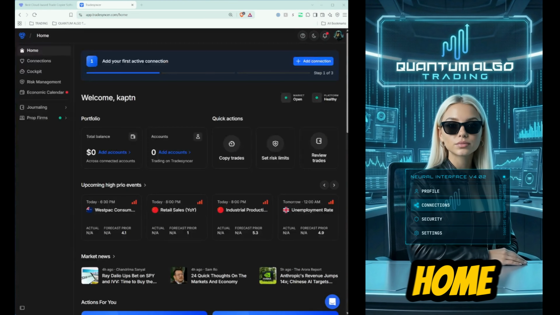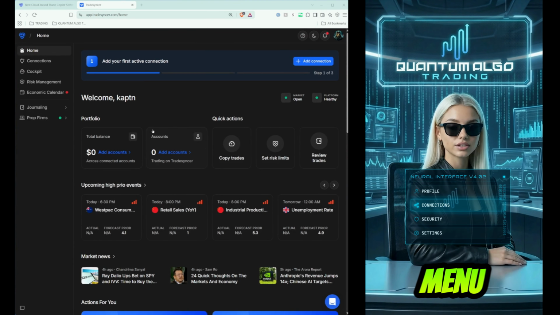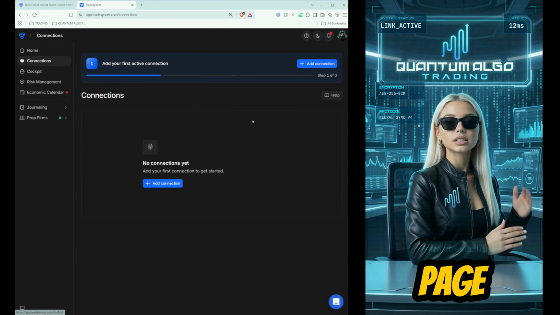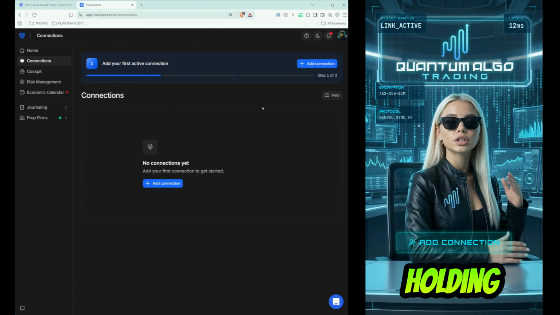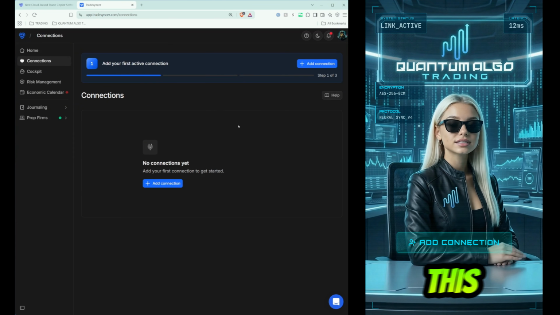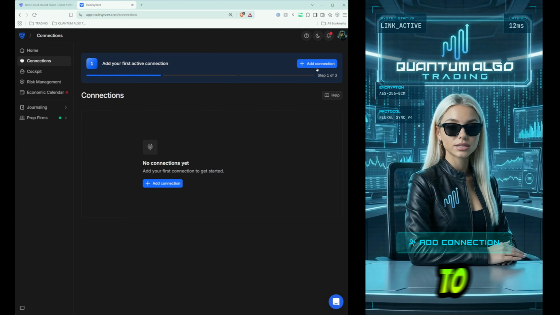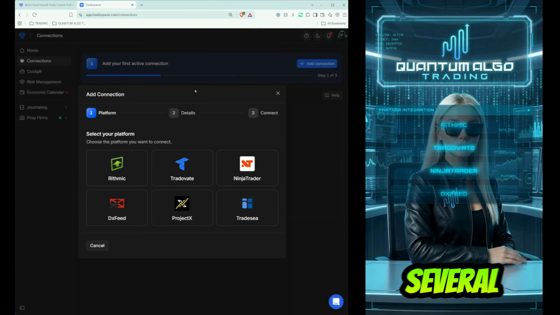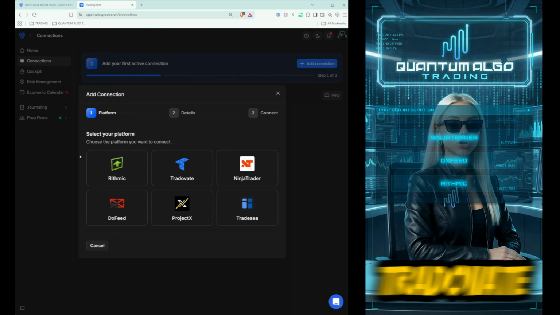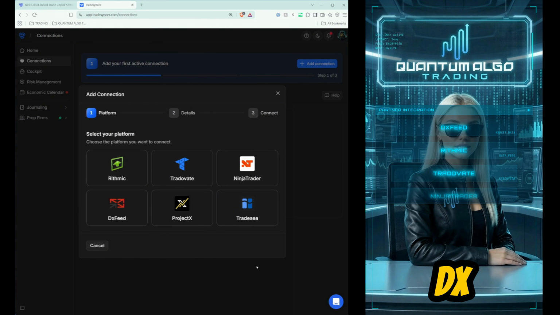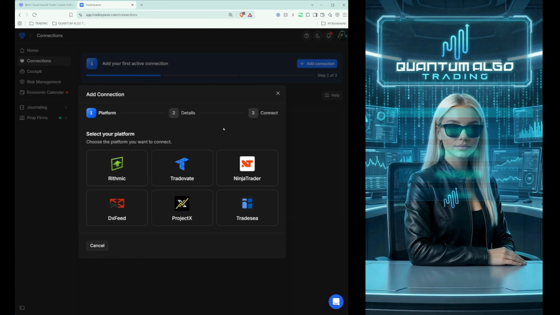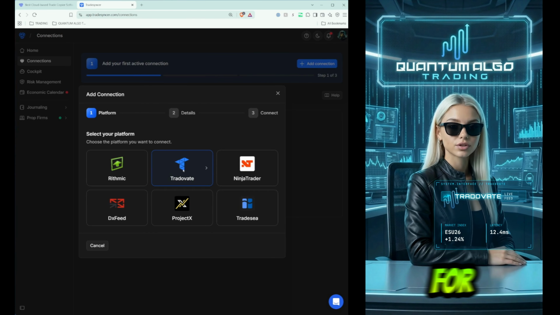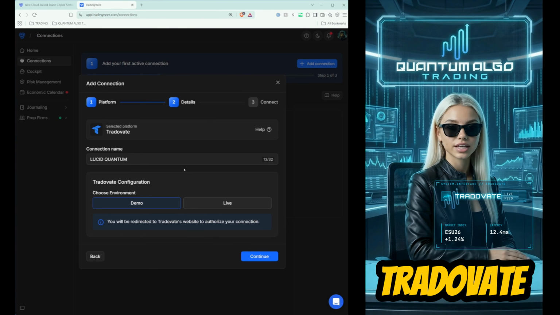From the Tradesyncer home dashboard, select Connections from the menu on the left. The Connections page links Tradesyncer to the platform holding your prop firm accounts. Since this is a new setup, select Add Connection to begin. Tradesyncer supports several platforms including Rhythmic, Tradovate, NinjaTrader, DXFeed, Project X, and TradeC. Most Quantum members use Tradovate for their Lucid accounts, so select Tradovate.